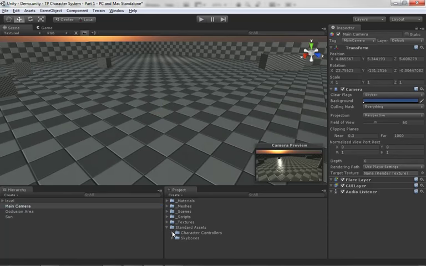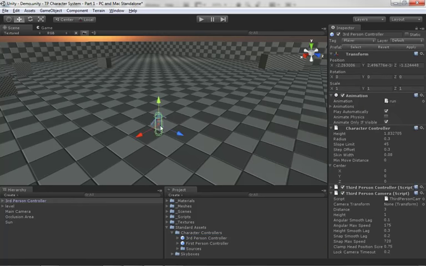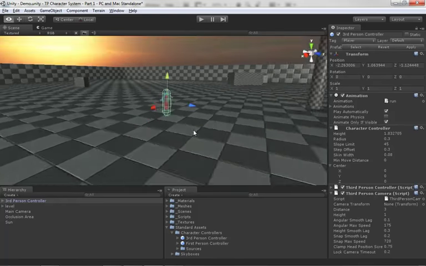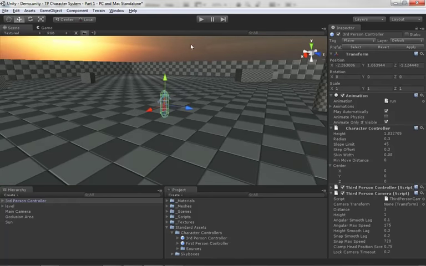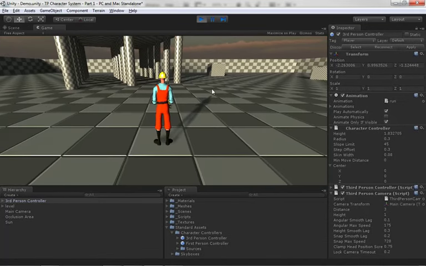Go to standard assets. I've already imported the character controllers that ship with Unity 3. Sure. We have a third-person controller. I can drag this out. He is in the middle of the floor, so I need to raise him up so he's slightly above the floor so he doesn't fall through it. So it looks like he's above the floor. And if I hit play, we should have their character controller.